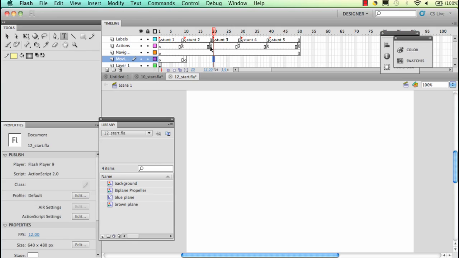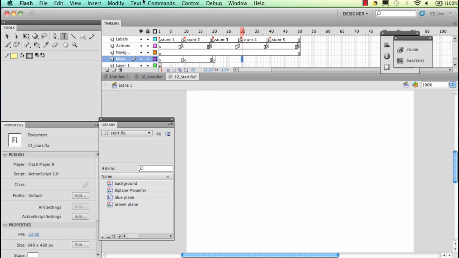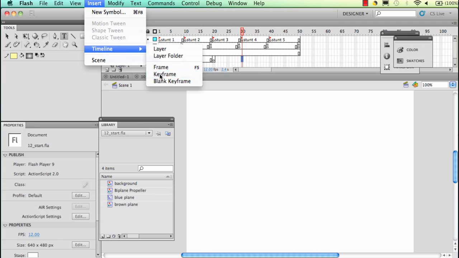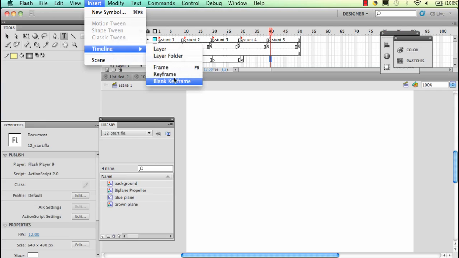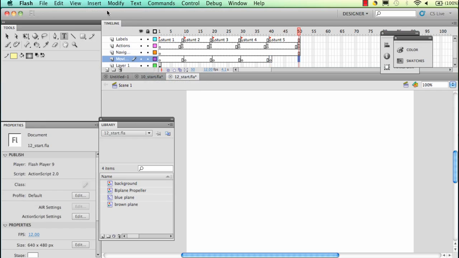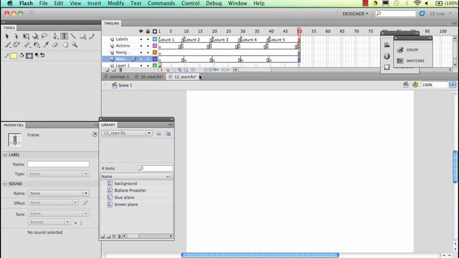So wherever you've got a flag up here, I've got a flag in 20, a flag label, I'm going to insert my keyframes in the Movie Clips layer. Insert, Timeline, Keyframe, Insert, Timeline, and Keyframe, and then a frame always goes in the very last one, like that. So you've got keyframe, keyframe, keyframe, keyframe, and then a frame at the end to end everything except for in the actions layer.